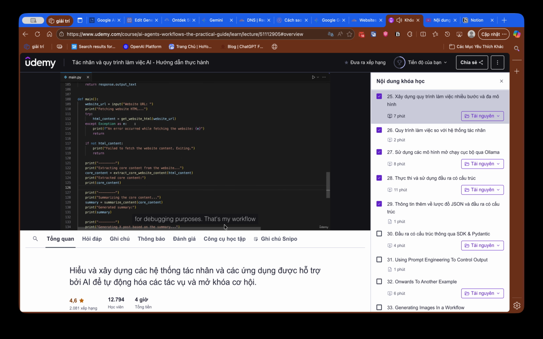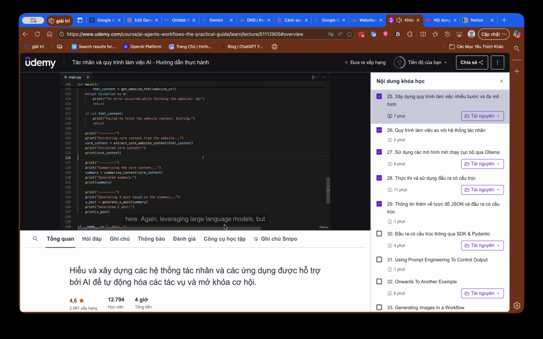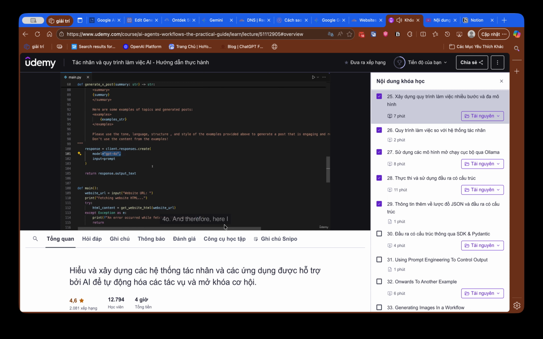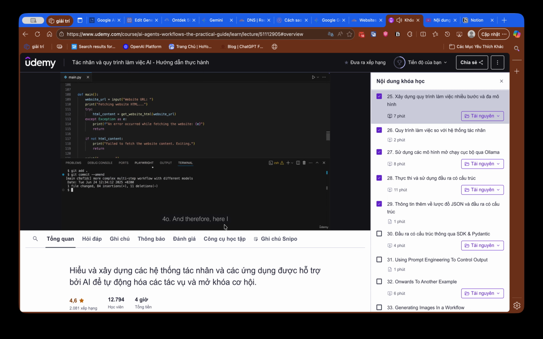That's my workflow here. Again, leveraging large language models, but different kinds of models. 4.0 mini for extraction and summaries, but for post generation, I'm still using 4.0. And therefore, here, I can again run this script, paste in a URL, like here, the URL from this article on my own website, and then it'll go ahead, fetch that content, and send it to the large language model. And this can take a while because it is a lot of content to parse and process.